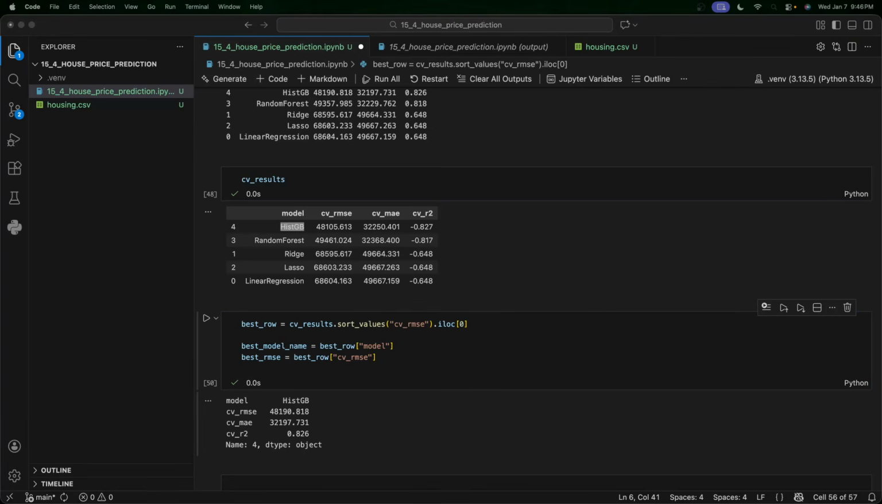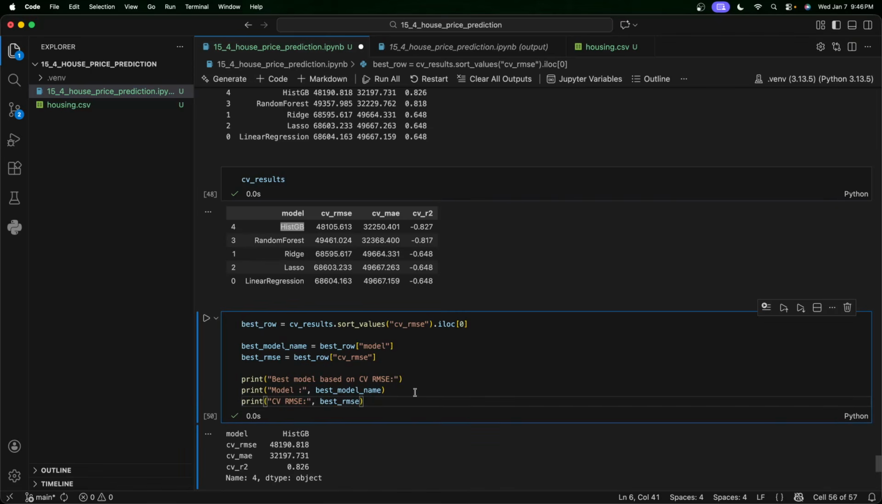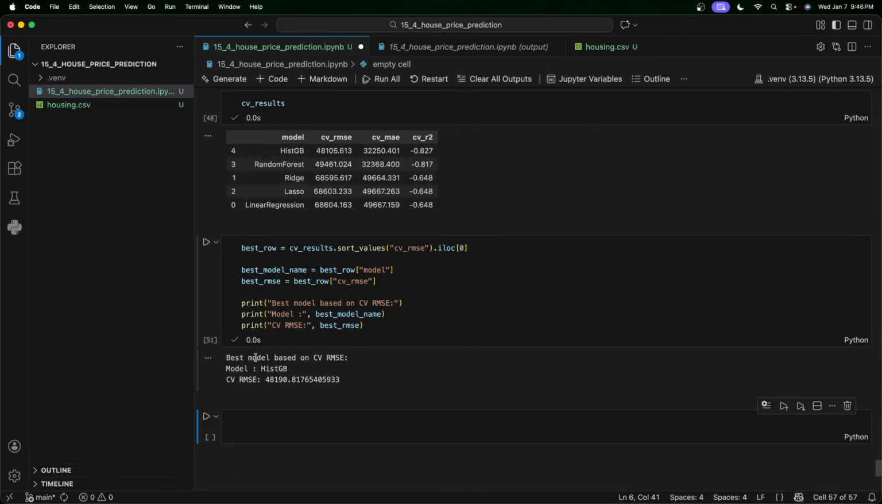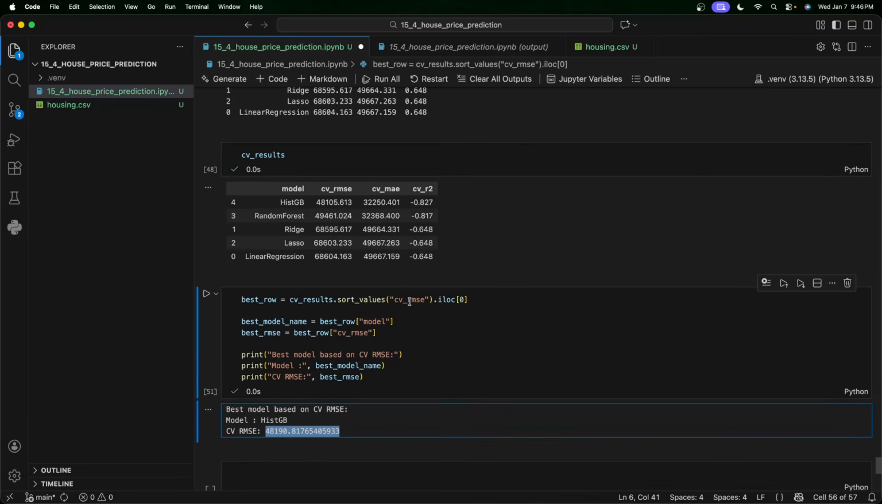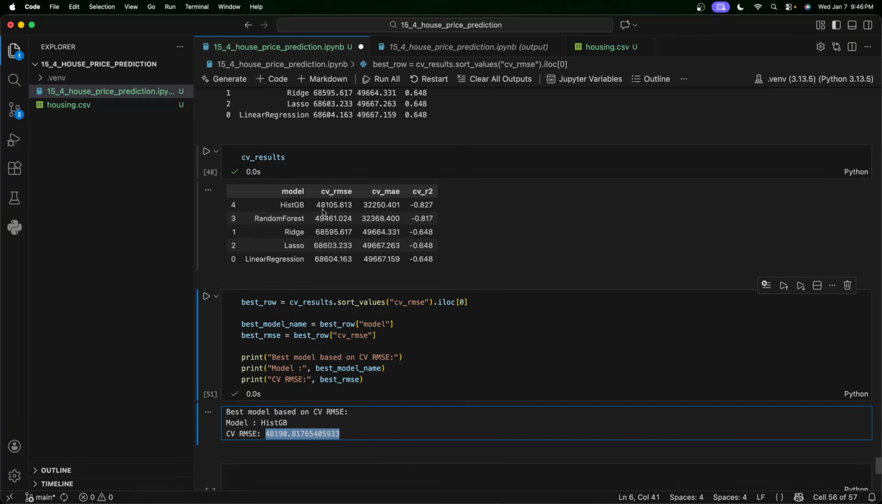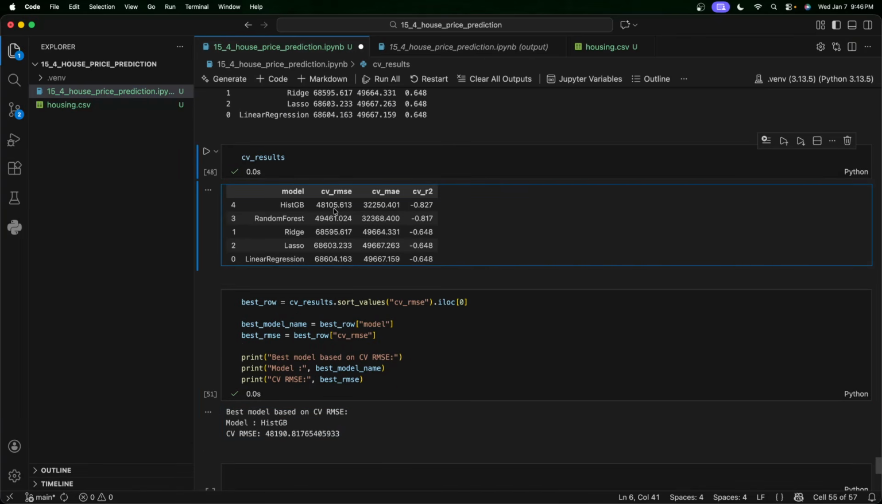Best model based on cross validation RMSE. I'll simply print it using these print statements. So best model based on CV RMSE: the model is my HistGB, which is histogram gradient boosting, and the best RMSE value is 48190. The values shouldn't be higher, the values should be lower, because these are error values. If error values are lower, then your model is performing well. But this is the opposite in terms of accuracy.